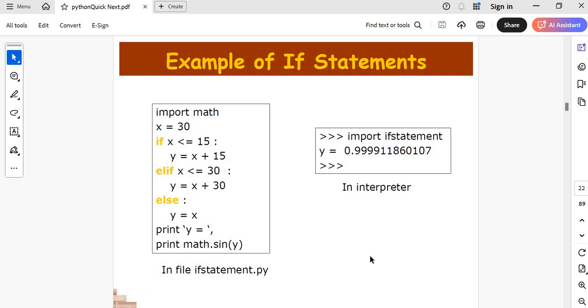if_statement.py. We are talking about the specific file name if_statement.py. Then it says import math. x is equal to 30. If x is less than or equal to 15, then y is equal to x plus 15. Else if, that is known as elif, x is less than or equal to 30, y equals x plus 30, and else y is equal to x. Print y, that is print math.sin(y).